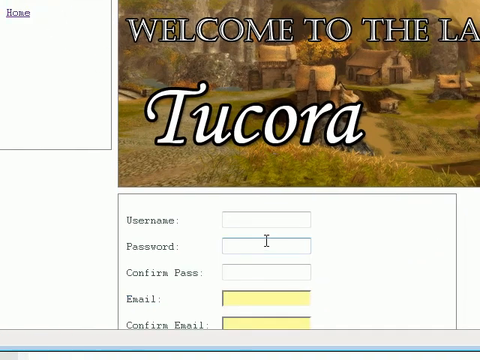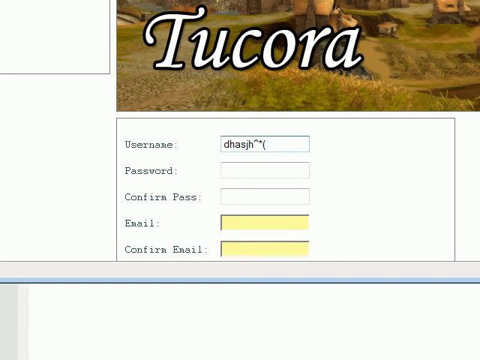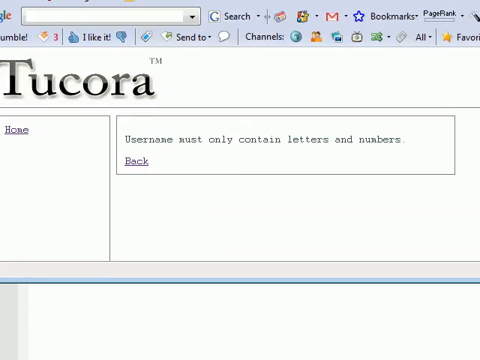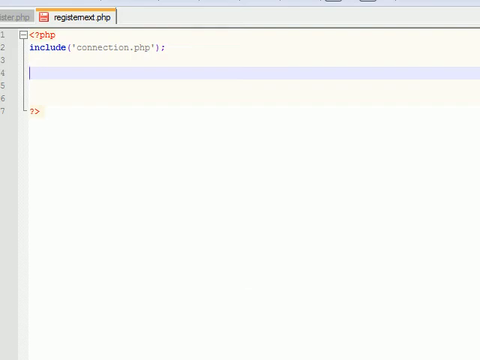And this is what we're going to be creating in this tutorial. We want the user to enter a username with letters and numbers like Greg55. But if the user enters anything that has symbols like that, then whenever they register, we want it to say username must only contain letters and numbers, so they got an error message. That's what we're going to be doing today. Let's go ahead and close that. We don't need it anymore.